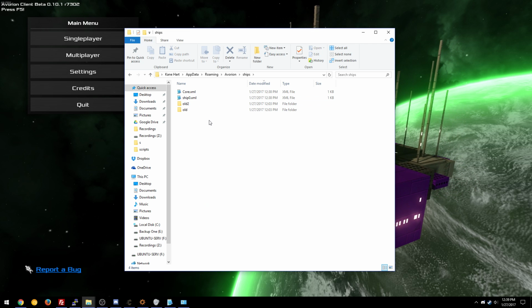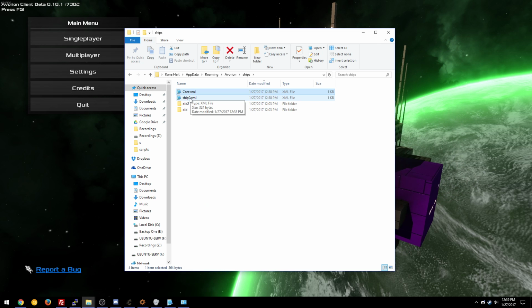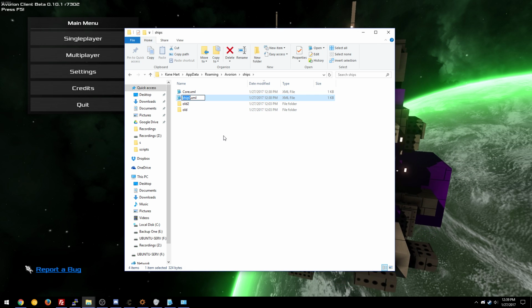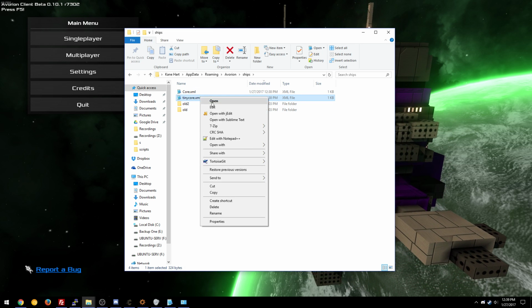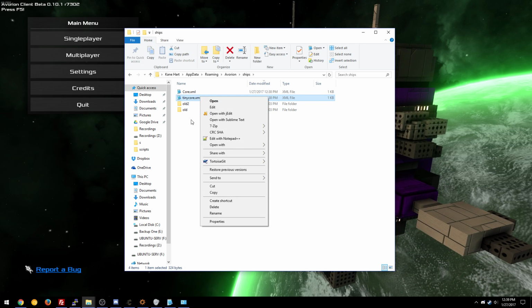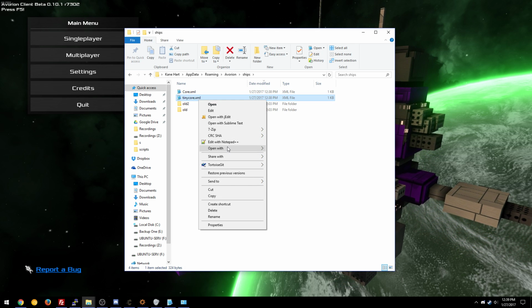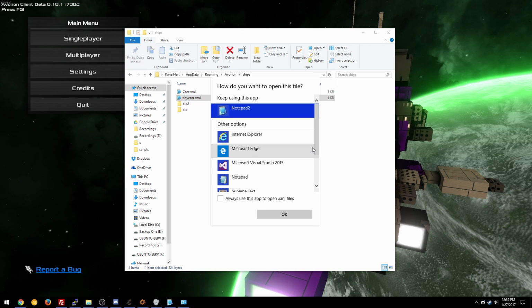But we're going to go to the ships folder, and you're going to see our ship here, the core, and ship 0. We named it as ship 0, so that's fine. We're going to actually rename this as tiny core like this, and we're going to open this up. If you don't have Notepad by default, which you probably don't, you should be able to right click it and edit. If not, you can go open with and then choose another app or something along those lines.